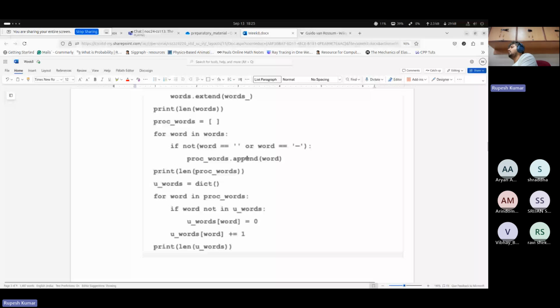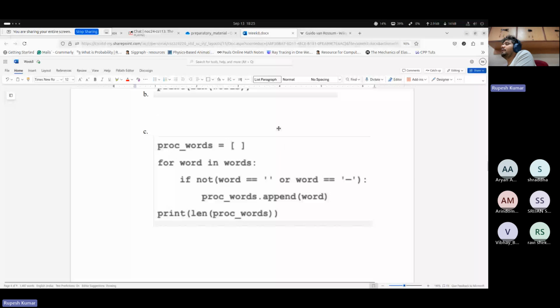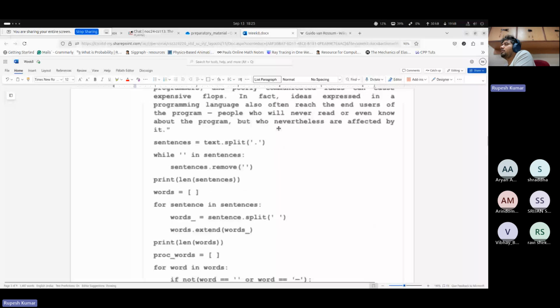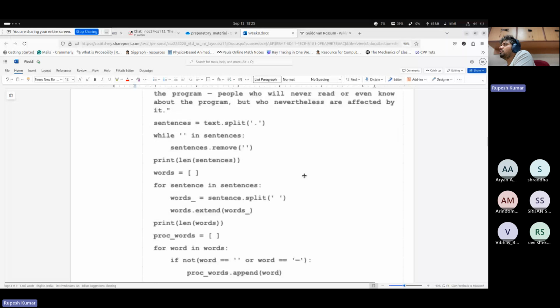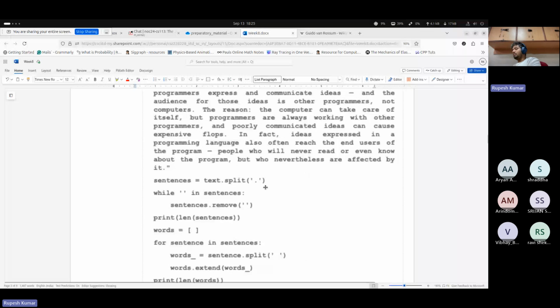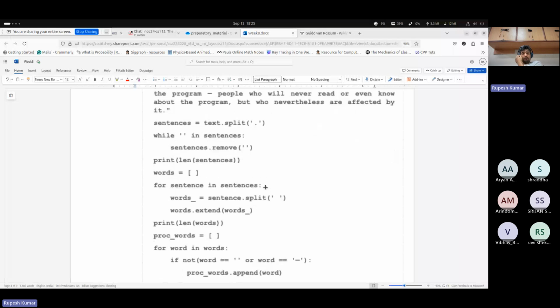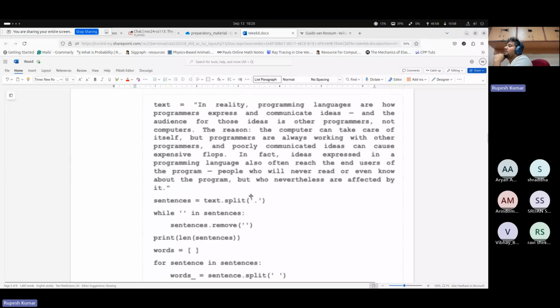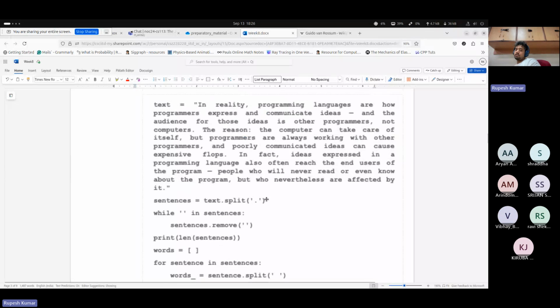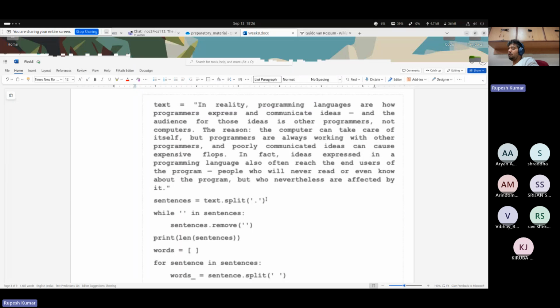So let's solve this problem. Basically, we have to find the function that essentially computes the number of words present in a list. Okay. So let's go to the problem text where they have provided some functions. sentences equals text.split. So basically splitting this text into multiple sentences. Let's see what this split function does.